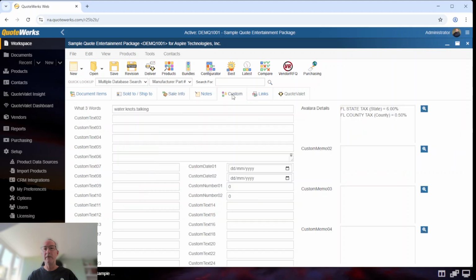zip code. If we look on the custom tab, we can see that 6.5% is made up of 6% state tax and 0.5% county tax, and we've got those What3Words coming through. So using QuoteWerks Web API to call out to separate web services to get this additional information through.